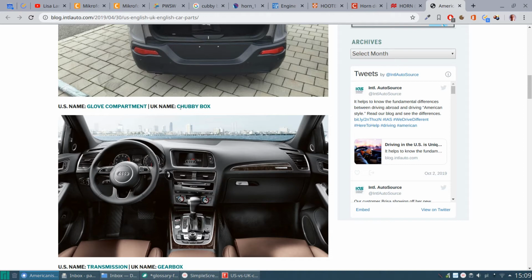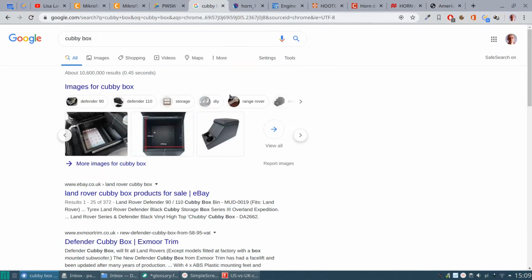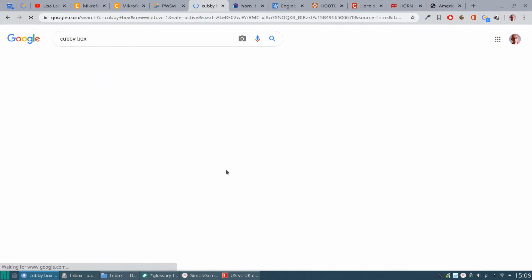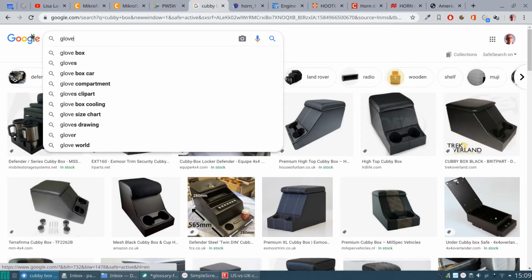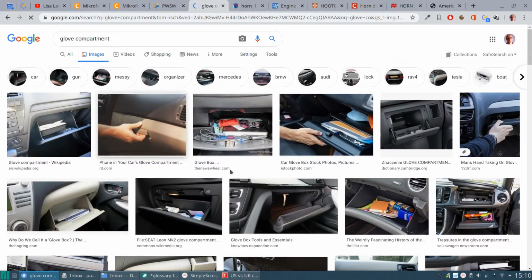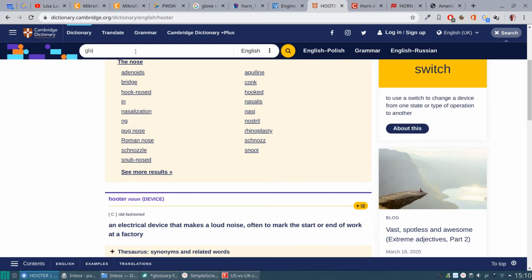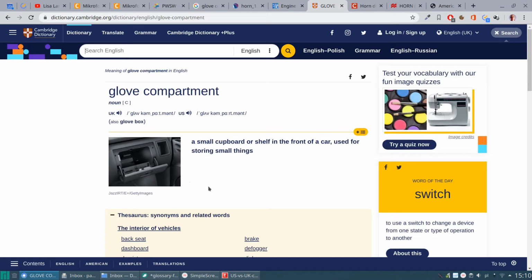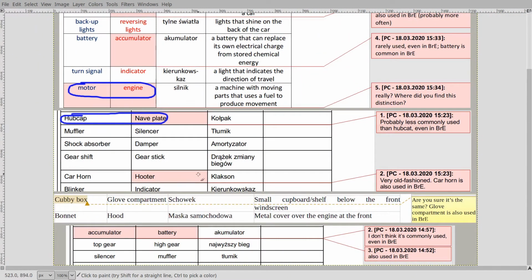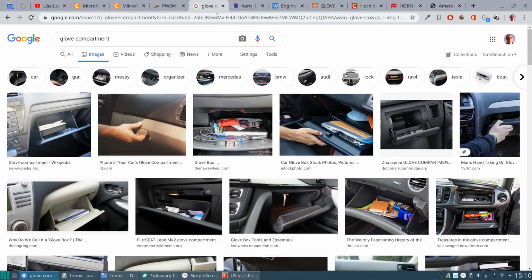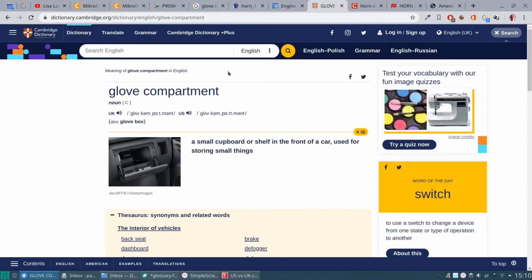But the problem is not just the spelling, because even if you Google cubby box and look at images, you can see that this is not the same thing as glove compartment or glove box, right? So you have suggested that glove compartment is somehow American. And that's not the case, because we've got it here. And the other word is glove box, which I've heard used quite often. So this is not American. It's used in both varieties. And cubby box is something different, at least judging from the images. And actually it's hard to find in a dictionary.